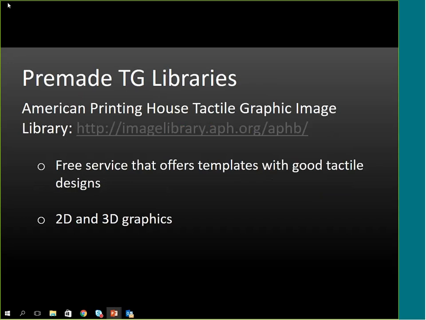What we've talked about so far is what to keep in mind if you're actually producing the graphic. There are also a lot more resources if you're looking for pre-made graphics. I'm only going to list about 3 of the libraries. I'm sure there's more out there, but definitely explore these resources. The American Printing House for the Blind has a good library that has just templates with good tactile designs. There are some good 2D and 3D graphics included in that one.